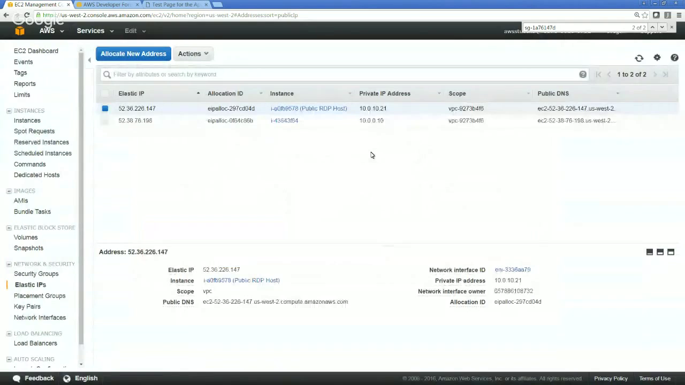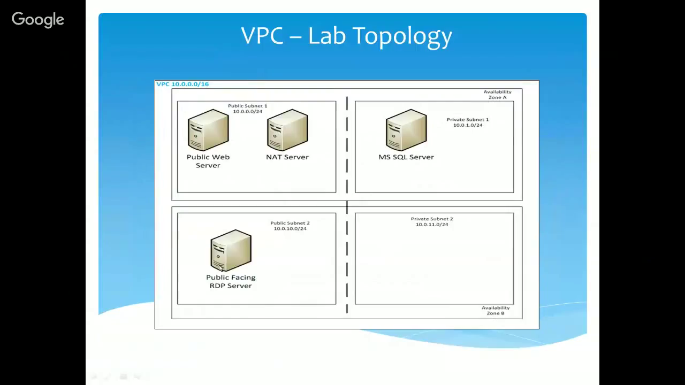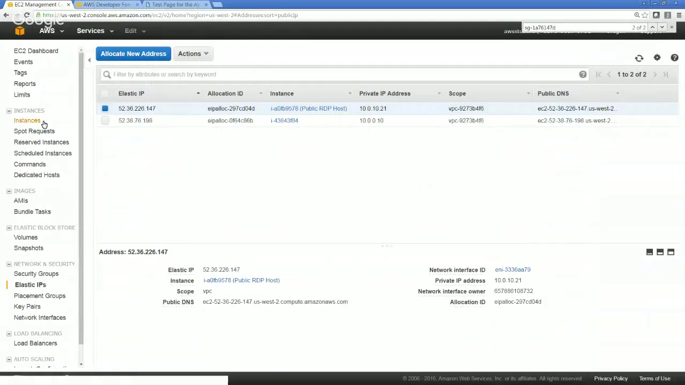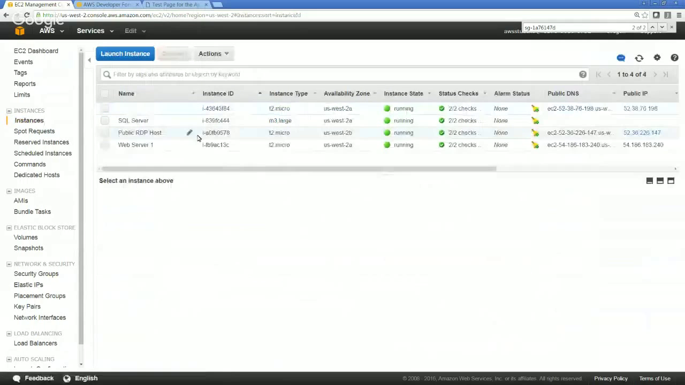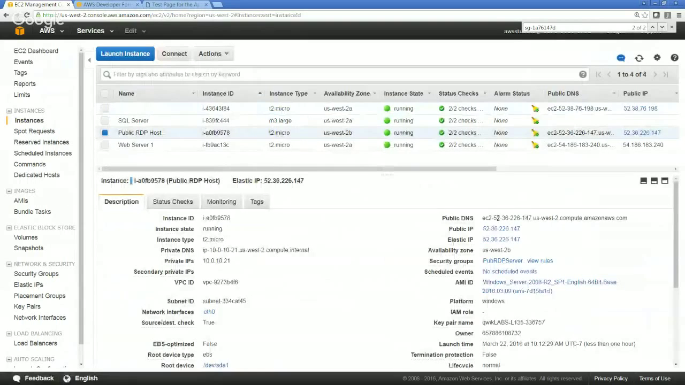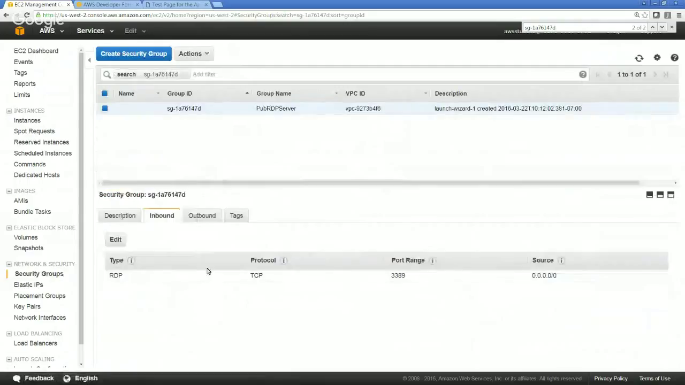Just click on associate, and once that is done, we get to go now. So what we just did here, if you look back at our diagram, we just created this public facing RDP server. And on this public facing RDP server, if you look at the security group rule here, we are just allowing RDP. That means from outside, you can RDP to this host.